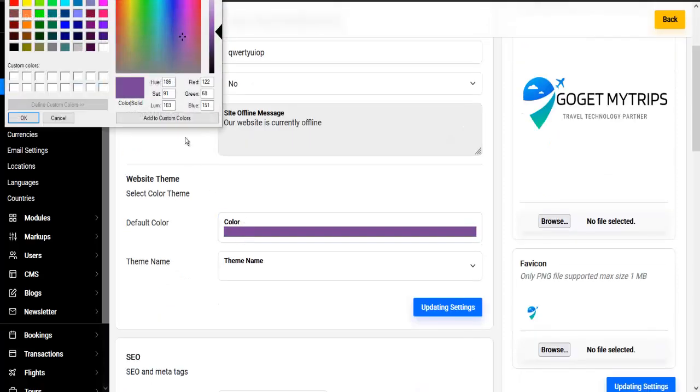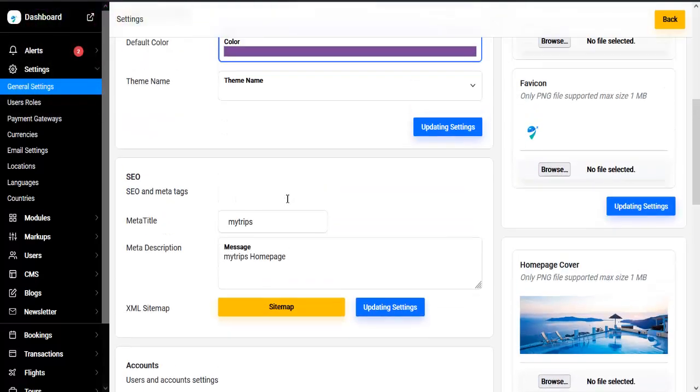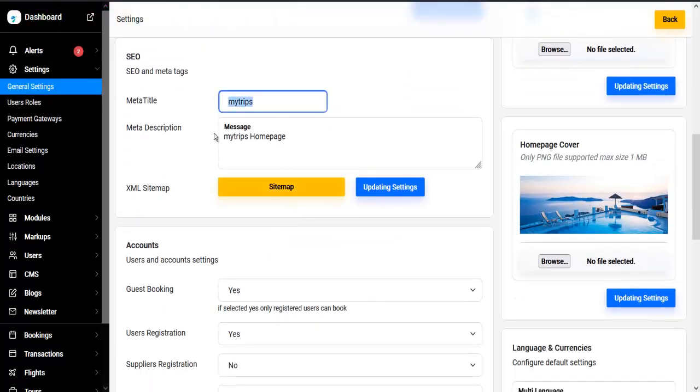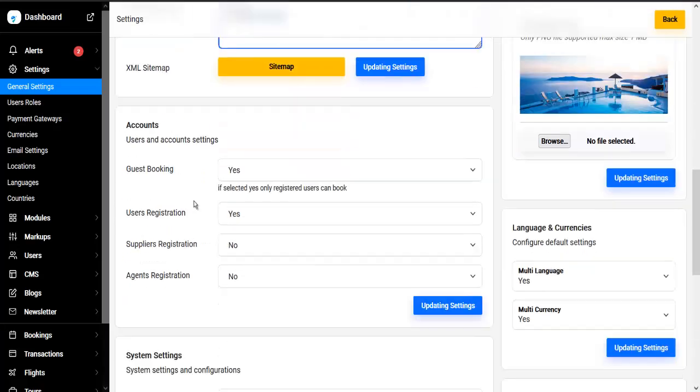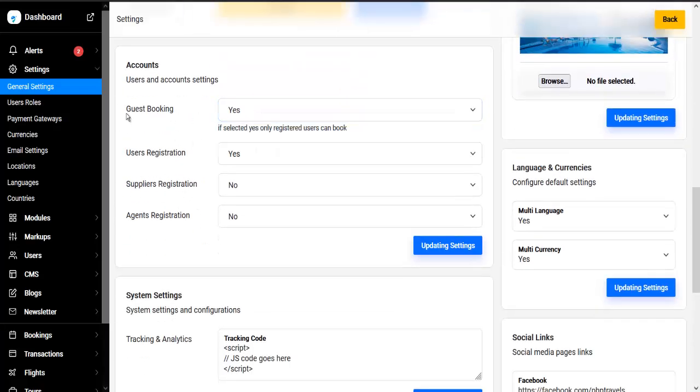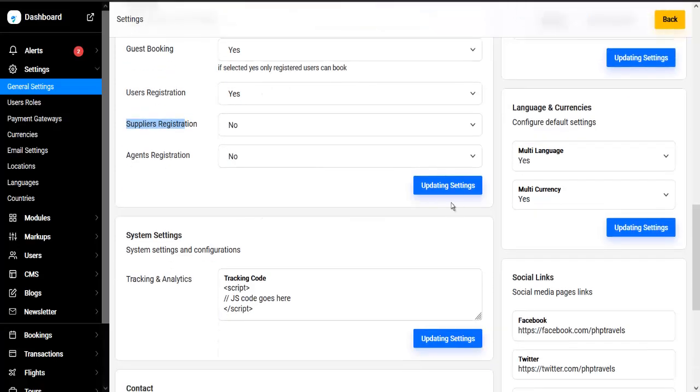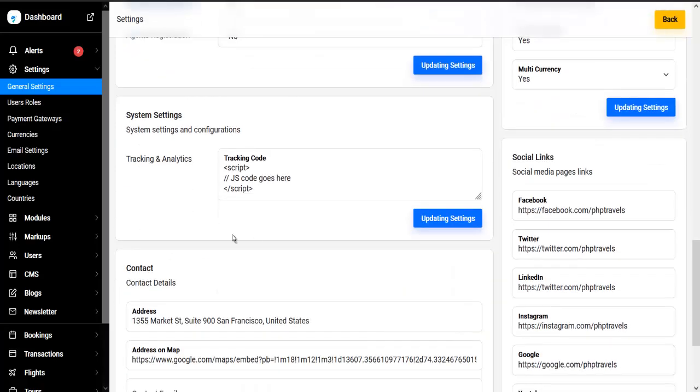You can also change the default color of the platform. This is the color right now. I can also set up my SEO here. You can see them now. Here you can choose that guests can do bookings, and allow user registration, supplier registration, agent registration, and all that. Then you click on update settings.